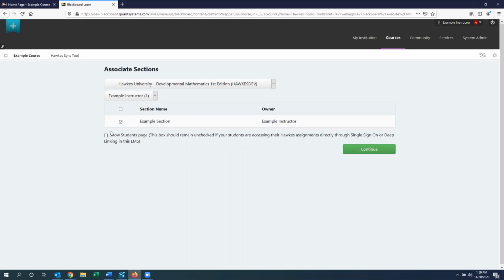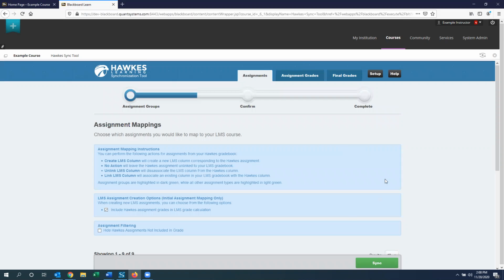You do not need to select this option if you have enabled the single sign-on tool for your students or plan to, as they will be linking themselves through that. The Students tab is most often used for troubleshooting later in the semester, and can be enabled at any time through the setup button in the top right once you're logged in. So clicking continue, this will take us into the actual sync tool.